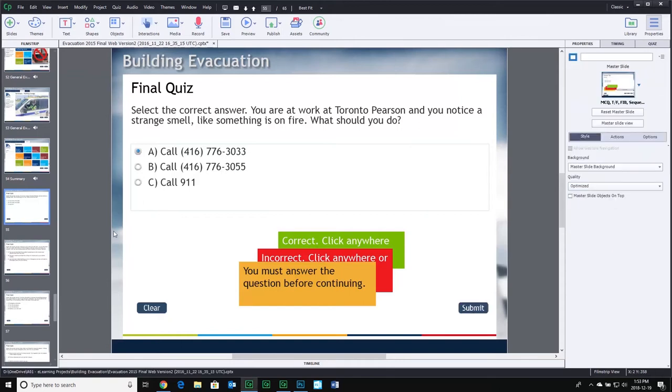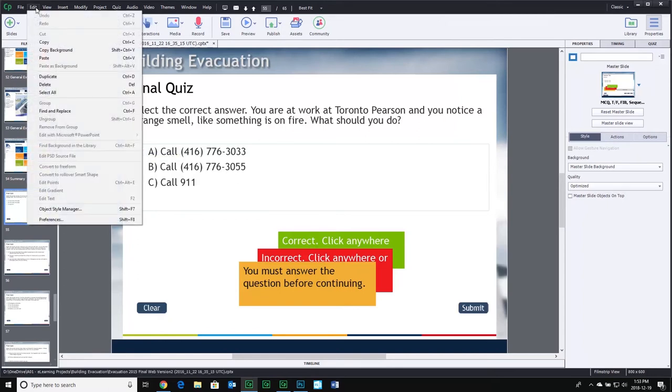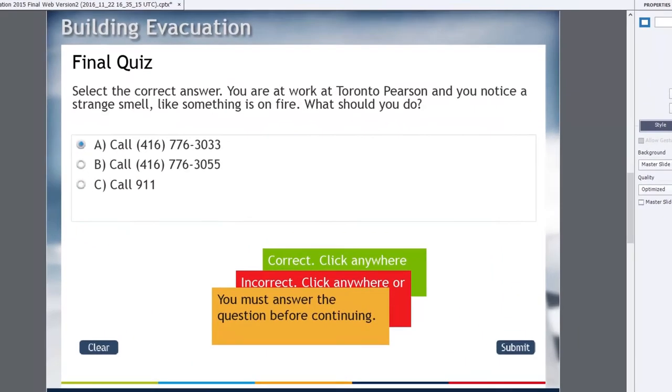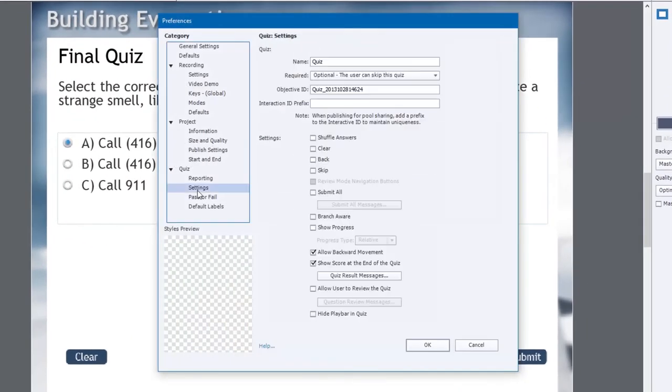And if you decided that you wanted to change your course from a single submit for each possible answer to a submit all question type quiz, where the user submits all their answers in one shot, you would go into your Edit drop-down menu and into the Preferences window, which would open up. And then, of course, in the quiz settings section, you'll see a checkbox for submit all.